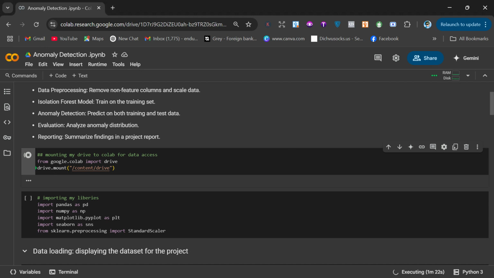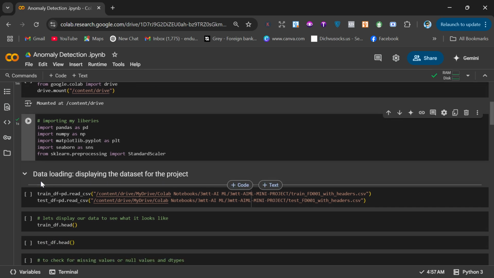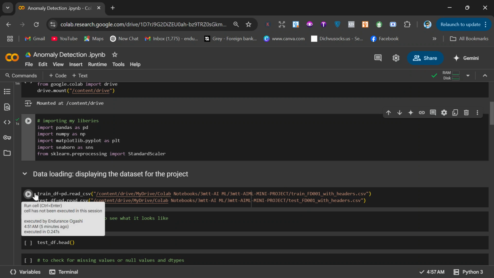Okay, our drive is mounted successfully. So, the libraries that we're going to be using today are numpy, matplotlib, and the seaborn library. Then, for processing data, I'm going to import the standard scaler. Let me run that. And let us load our data, where the readings and the columns and everything we're going to be training on today are.